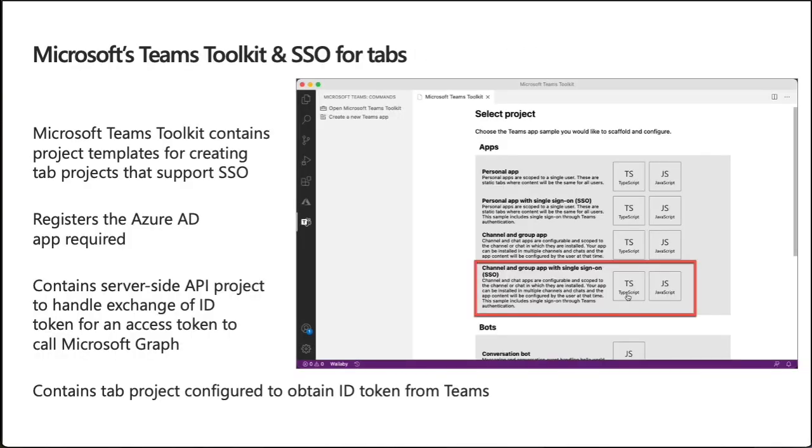Now, the Microsoft Teams Toolkit does contain some project templates for setting up and creating a tab with single sign-on. It includes both a JavaScript and a TypeScript project template. It will also prompt you for some details about your Azure AD app that you want to create, what your directory is, and it's also going to prompt you to sign in. It's going to automatically create the Azure AD application, and then it's also going to populate some values in a project that it's going to create for you using the client ID and the client secret that you specified.